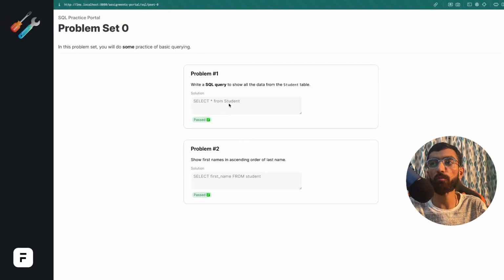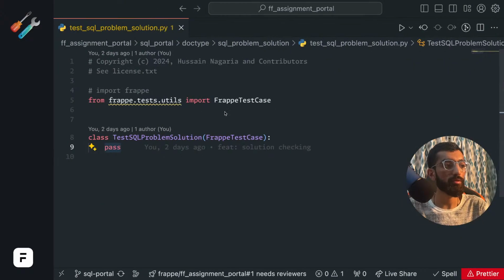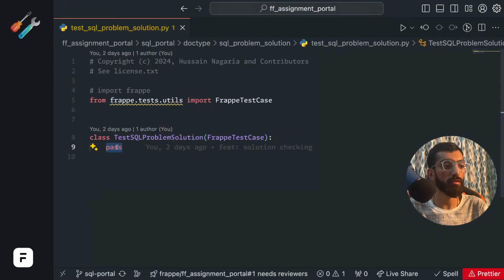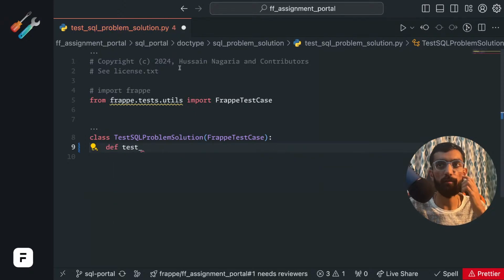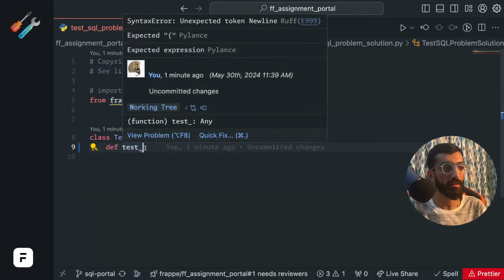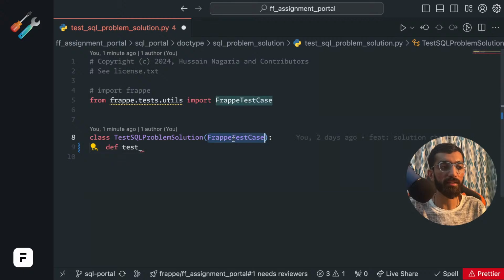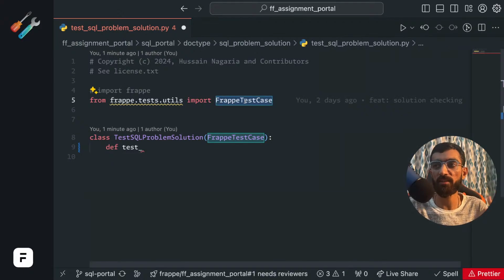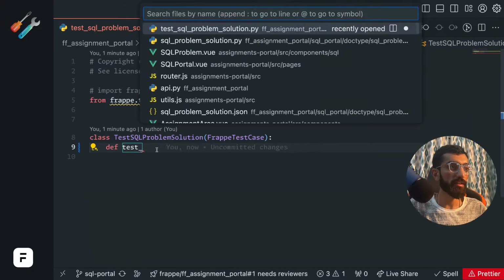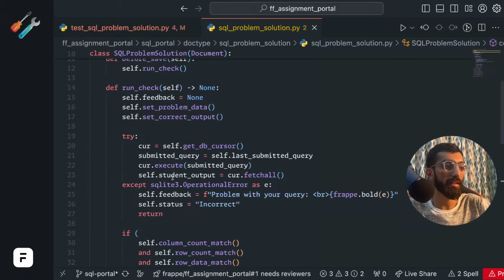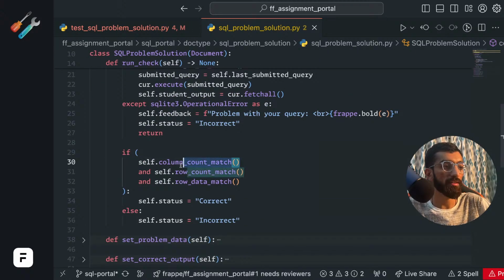So what do we want to test? I want to test the logic where it checks whether the query is correct or incorrect. So first of all, we want to write a test. I have opened the test underscore whatever doctype name dot py file. Here we'll write our tests. This is very close to a Python unit test class, but it inherits from it, so it has some additional functionality like auto rollback, etc. So let's check the code. We want to test all these three cases.